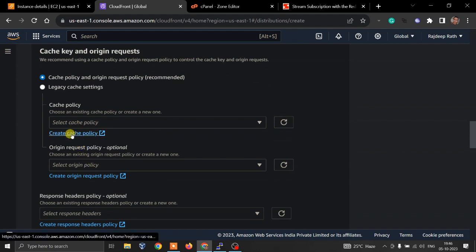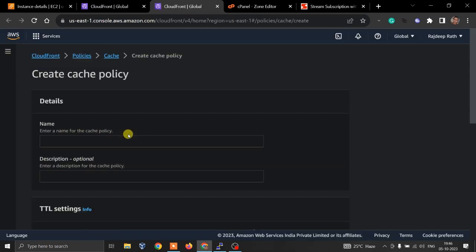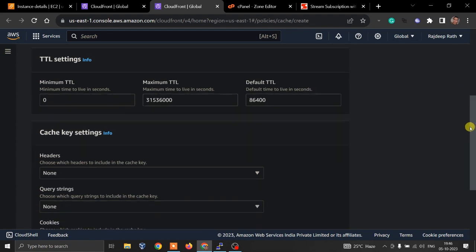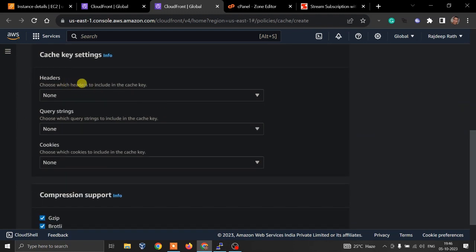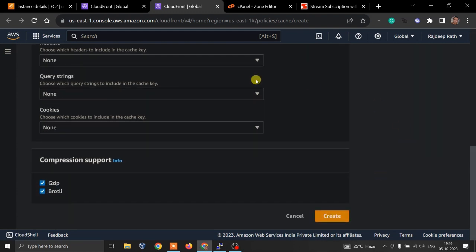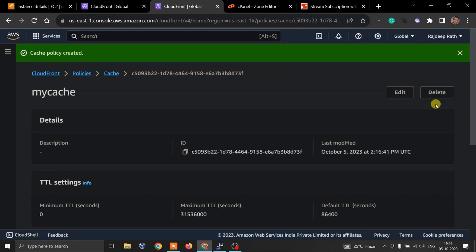Here you can create a cache policy. Let's call this my cache. Let's give TTL as 0. Which headers to include? I'm not going to put it right now, we'll discuss this in the end, how you can actually control the cache with headers. So let's just click on create, and let's close this window now.